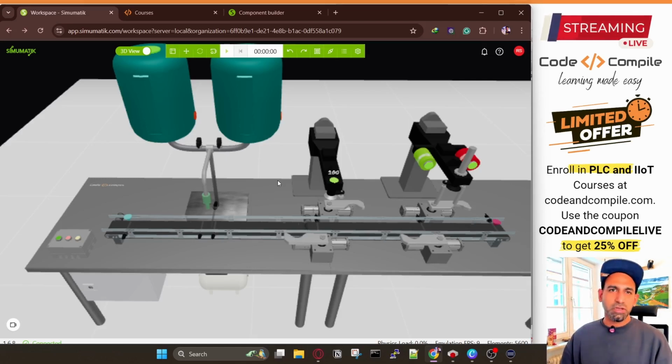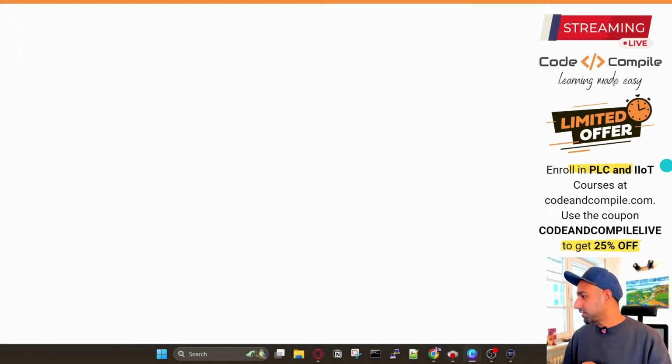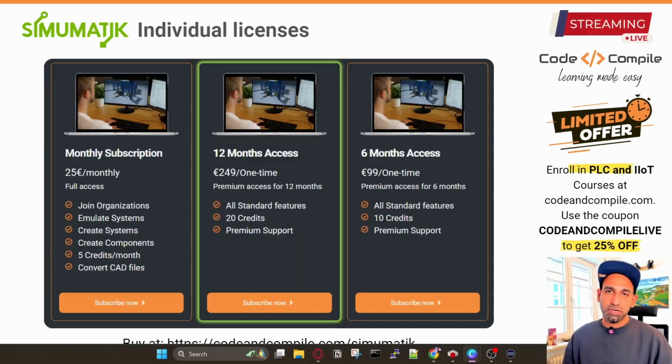Now I'm going to talk a little bit about the license. Like I told you, there is a free license and there is a paid license. With the free license, there are some limitations. Like I told you, you cannot save your progress. You cannot create components or systems, but you can use the existing systems. If you want to buy the license, there are some options.